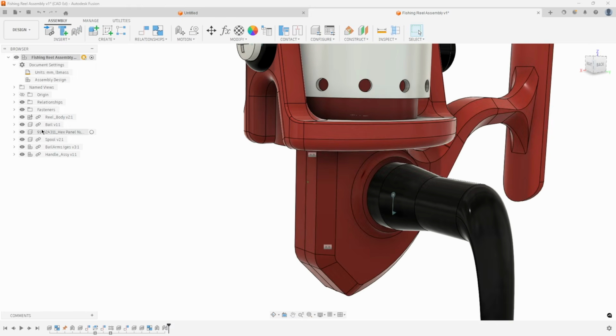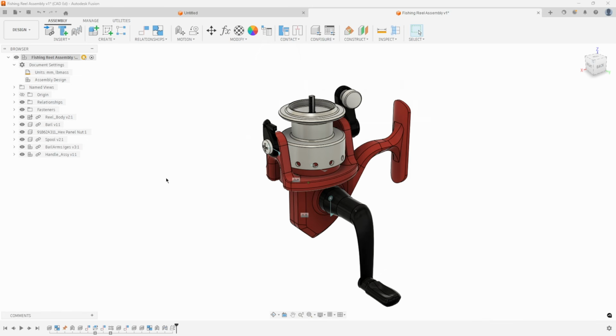Notice the chain link icon next to all of the inserted components in the browser, indicating they are externally referencing the original part designs or assemblies. We can model a new part directly within assembly mode, which is useful for creating components that need to be defined in context with the existing assembly.